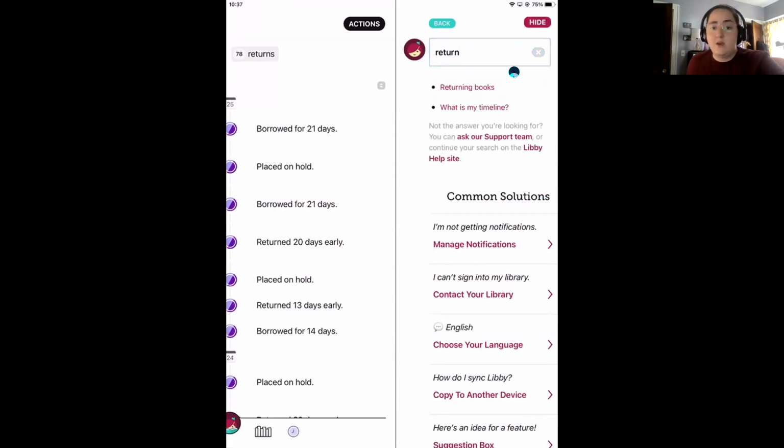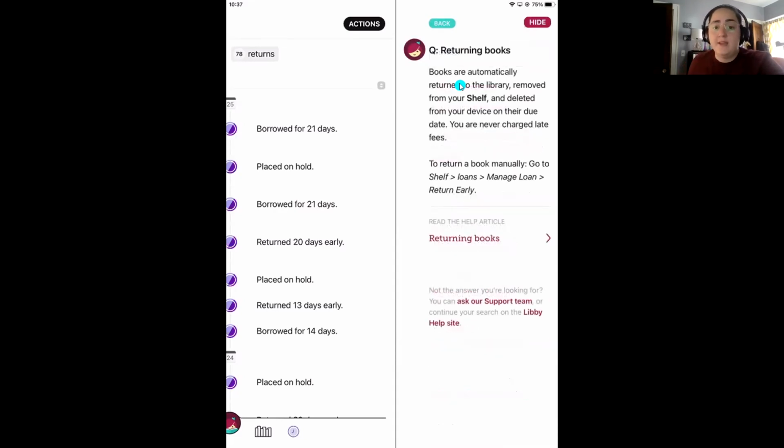Now Libby's guessing what I'm looking for. I'm going to tap returning books. That is the question that I had there. And of course, she tells me that I don't need to worry about it because they return automatically. But if I did want to return a title early, say someone was waiting in line behind me and I wanted to make sure they could read, then I can return early.